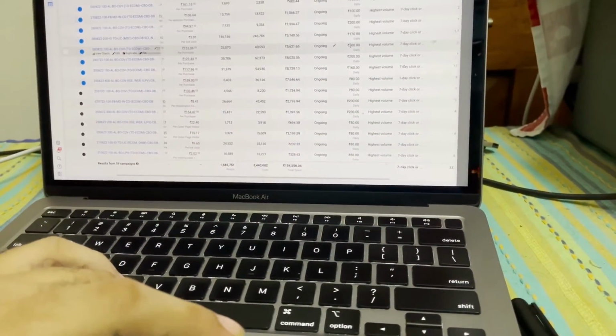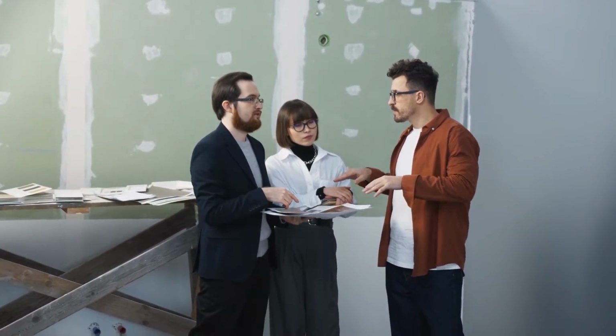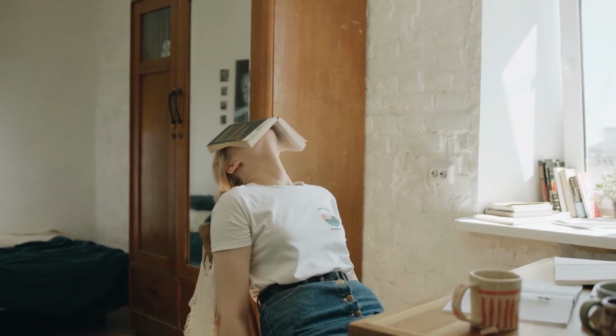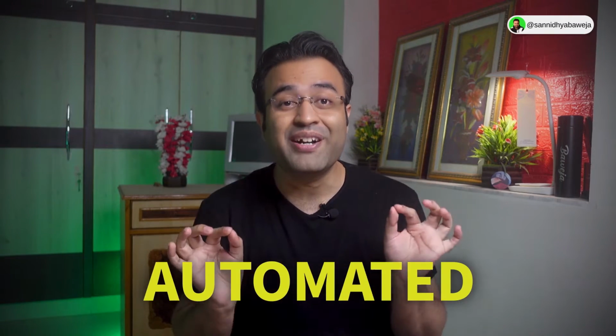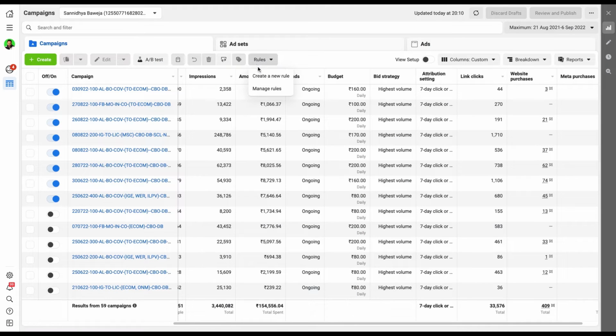As Facebook ads experts, we spend almost 8 hours regularly staring at this screen. We take hundreds of decisions regularly after analyzing thousands of data points. Most of these decisions are redundant, which definitely makes us feel like we are doing grunt work. But what if I told you that there is a way to get things automated, and that too without using any paid tool? The tools that are provided by Facebook itself. Yeah, I'm talking about automated rules provided by Facebook.